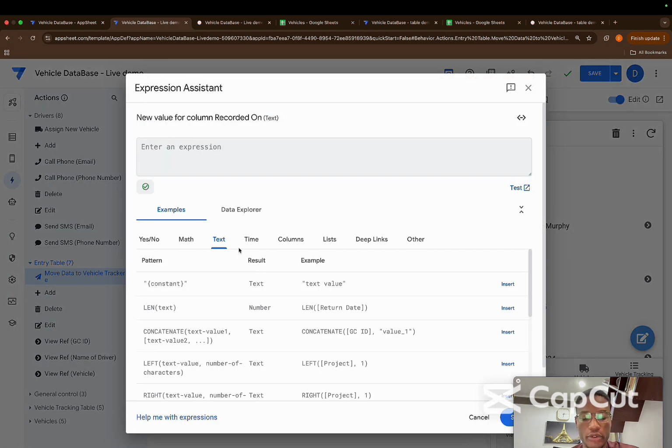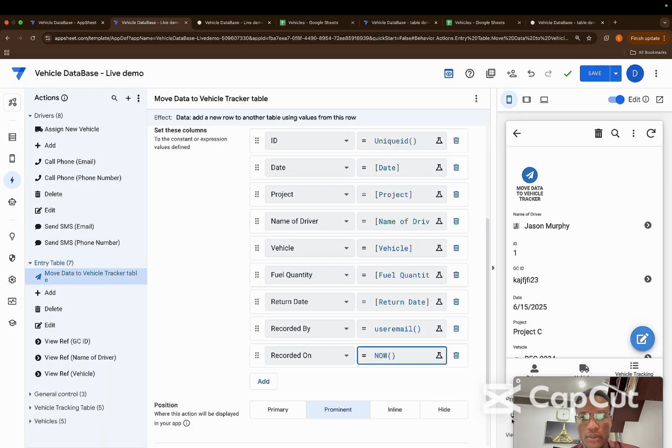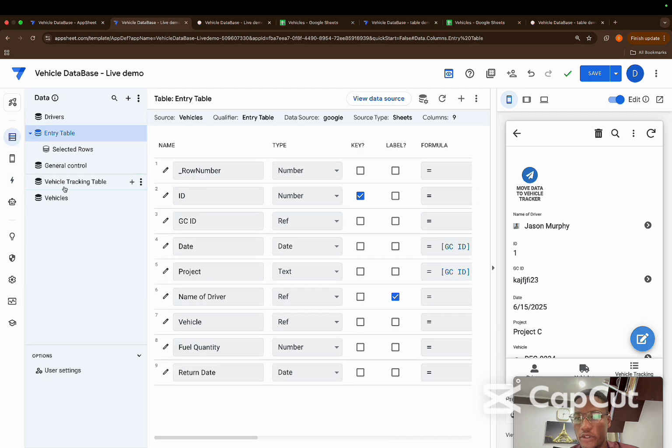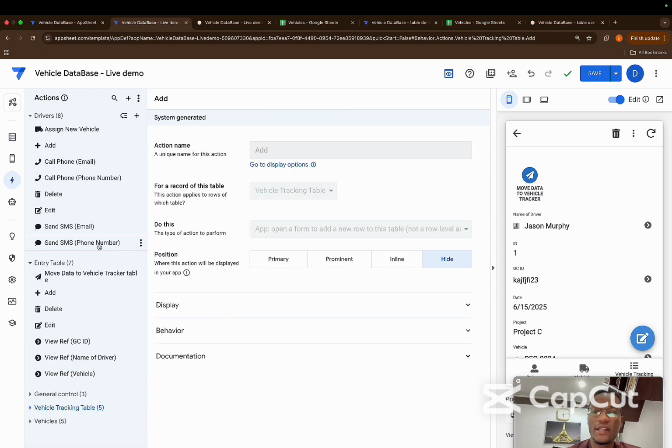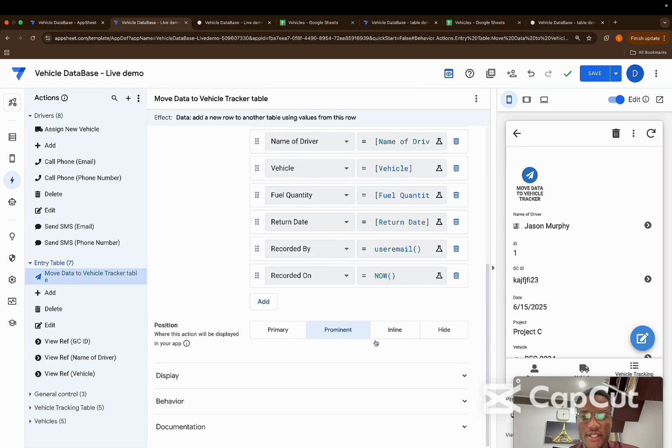So recorded on, we're going to use a function now. We want to take both the dates and time. Good. But you see over here, well, it's text. The user type is set as text. So we have to change that in the main table. So we'll come to vehicle intro tracker, and we'll set this to date and time. Okay, so we've done that. So we've set that completely.